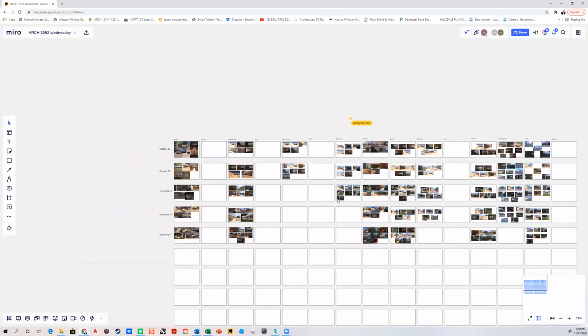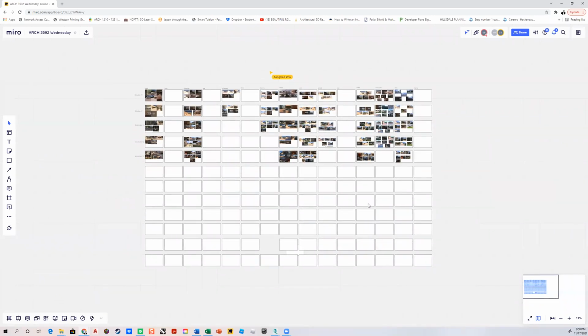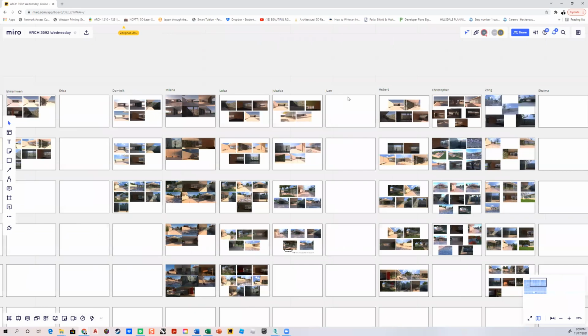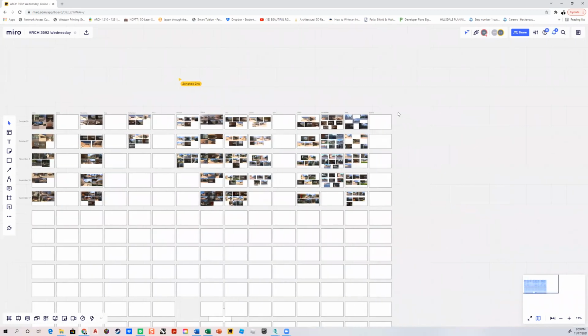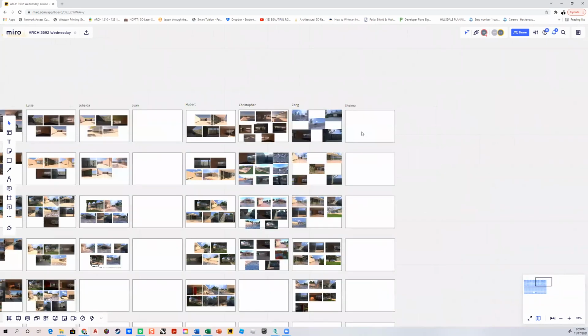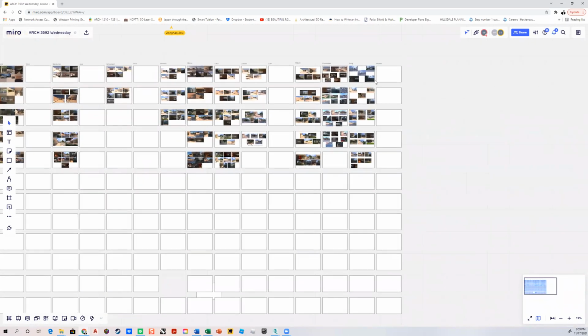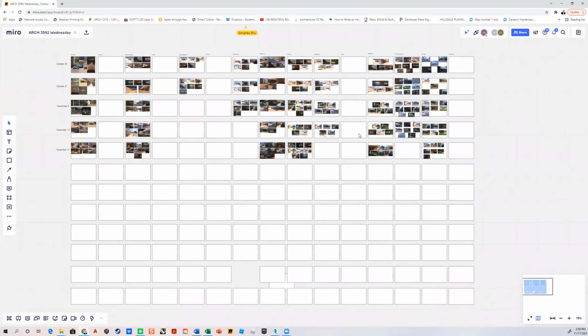So yeah, probably soon I'll start deleting some of these columns if the students haven't shown up for a while. Then we have a much more focused part here also. Let's see here. Juan has been in class most of the time. I don't know why he's not posting anything. And then Shaima needs to catch up. Right now there's nothing posted here.